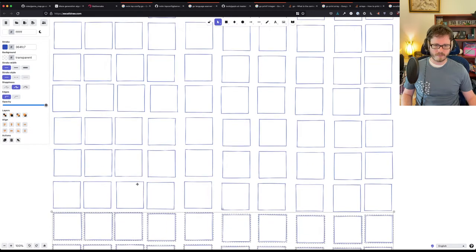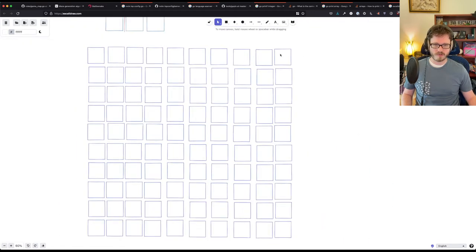Okay. This should be a 10x10 grid. 1, 2, 3, 4, 5, 6, 7, 8, 9, 10. Okay, I just can't count. All good. Okay, so we have a 10x10.